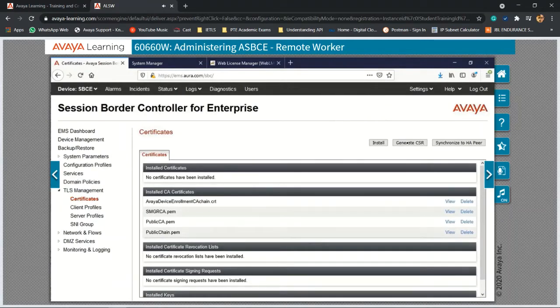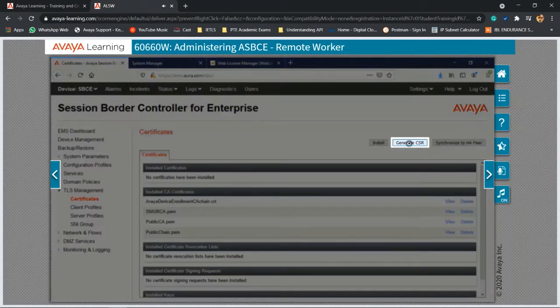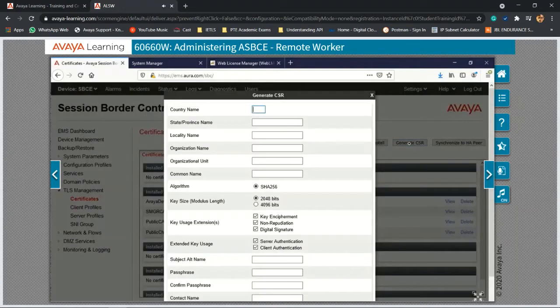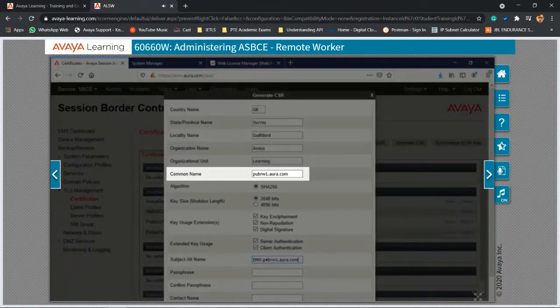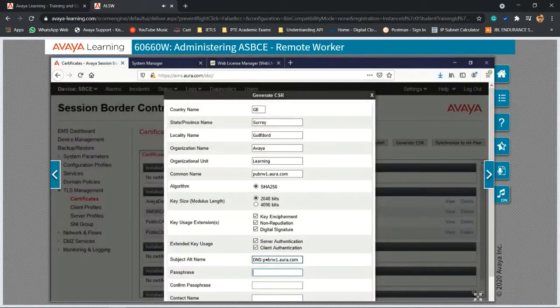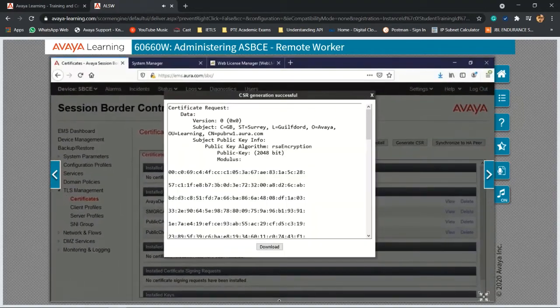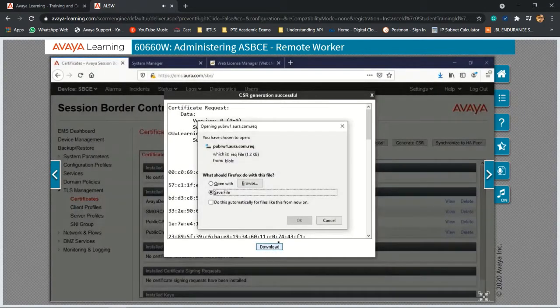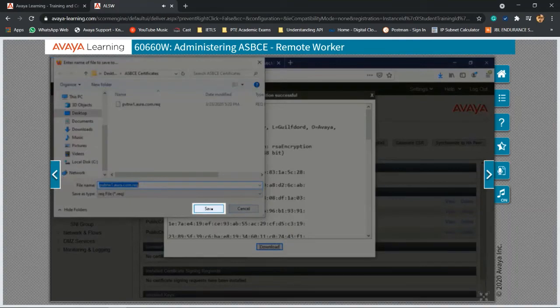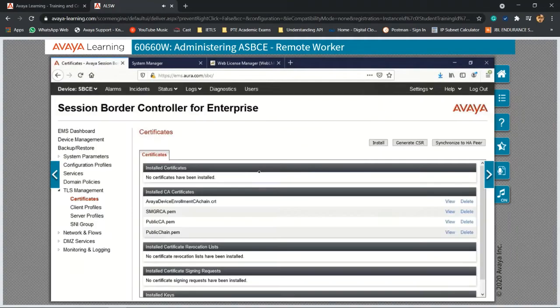To generate a CSR for the external B1 interface, click on Generate CSR in the top right corner again. Configure the fields as before, using the external B1 interface's FQDN for common name and subject alternative name. In this example, it is pubrw1.aura.com. Use Avaya123 for a passphrase. Click on Generate CSR. Click on Download to save the CSR to the local PC. Close the pop-up window when done.